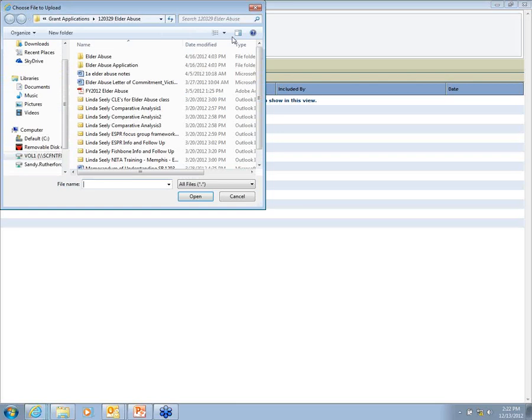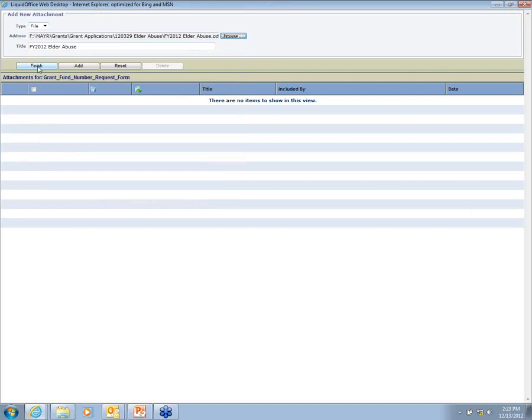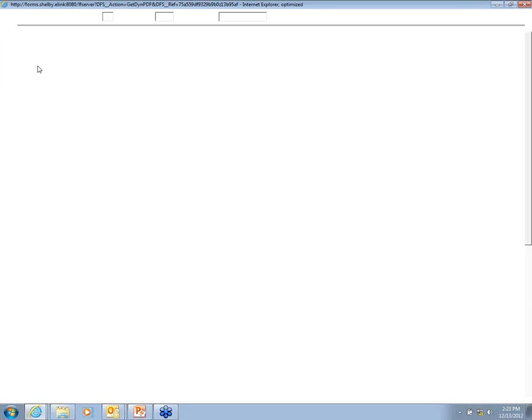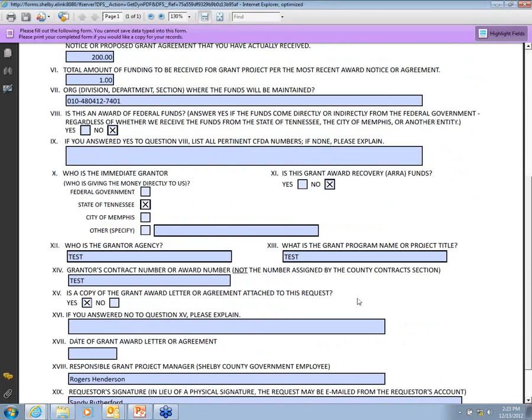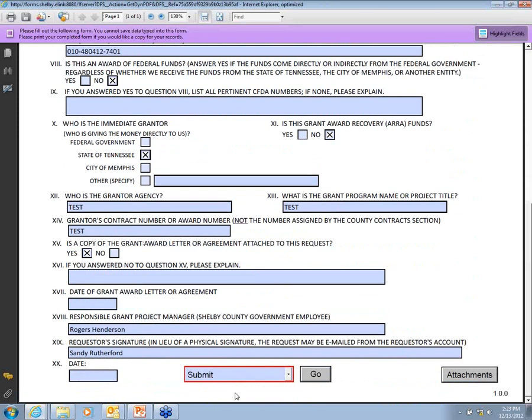I'm going to go in and find an attachment. This is not going to necessarily be the attachment that I would attach with a grant fund number request, but you would choose the relevant attachment. You would click Add. You would come down here and check the box and click Finish. That attaches your document for you. Okay? Now that I have completed everything and attached my documents, I'm going to click on Go.